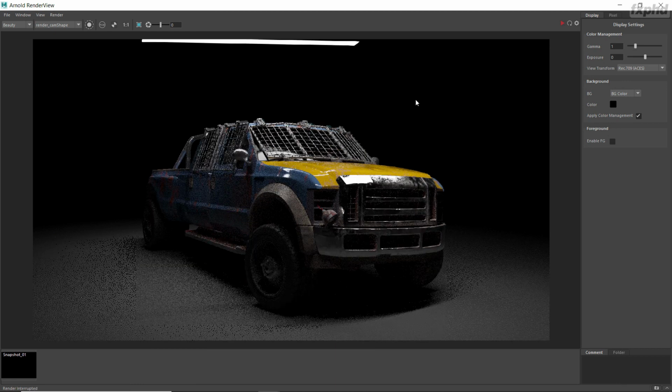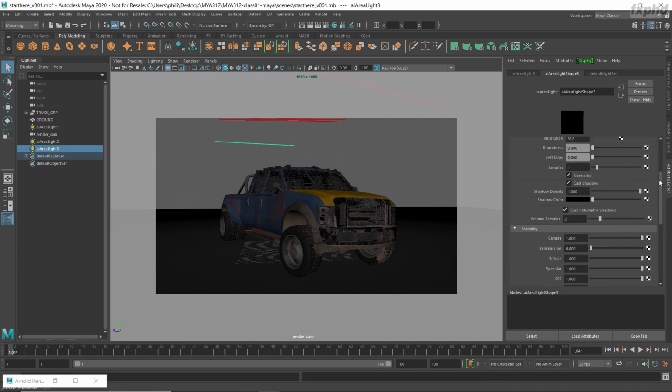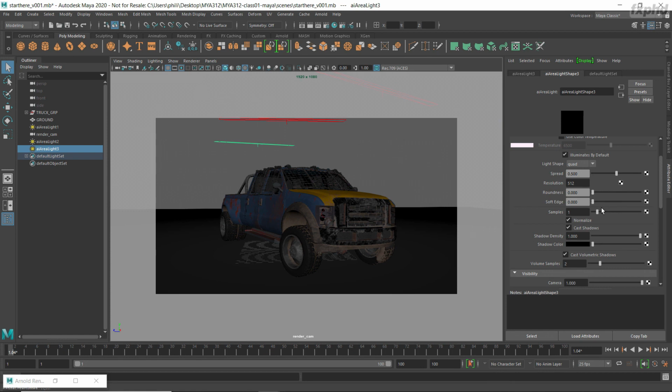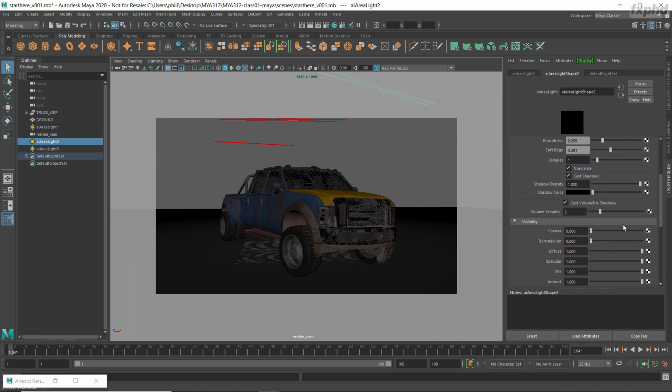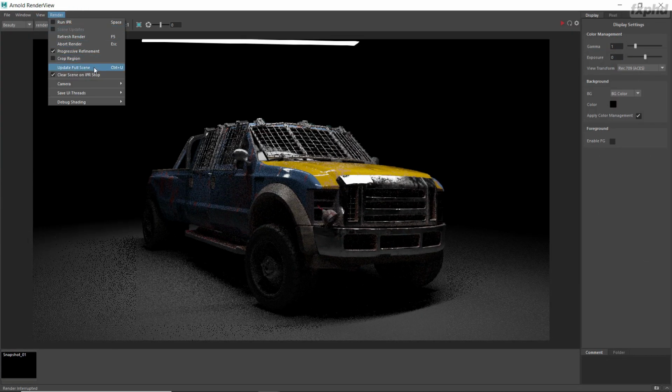Okay, so let's apply those settings to the other lights before we move on to creating some far more realistic lighting in this scene, just for a fair comparison. So let's minimize the Arnold render view. Let's grab this light back here, turn the camera visibility up, and we can add in some soft edge and a little bit of roundness. And again for this one, just up at the top of our viewport, a little bit of roundness, a bit of soft edge. We can also scroll down and make this one visible to the camera, but at the moment it's outside our viewer anyway. Open up the render view, Render, and Update Full Scene.